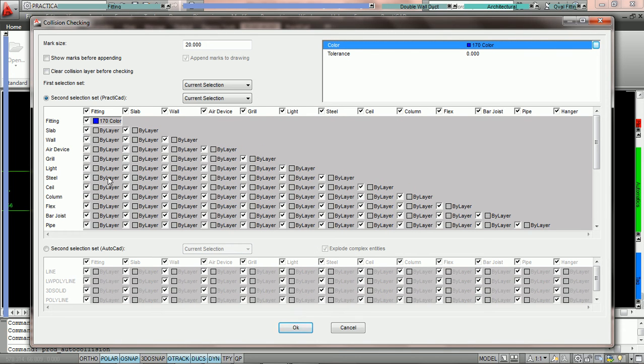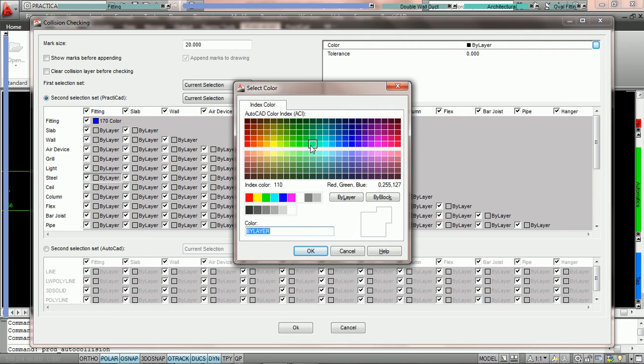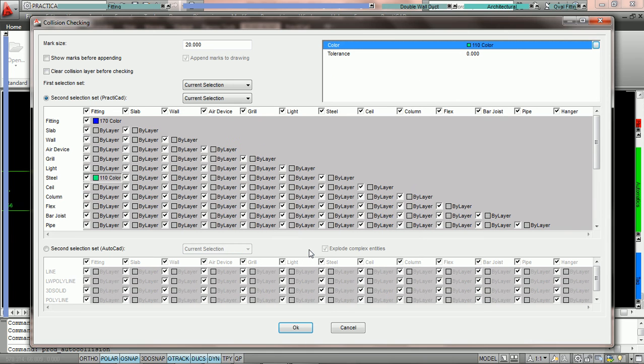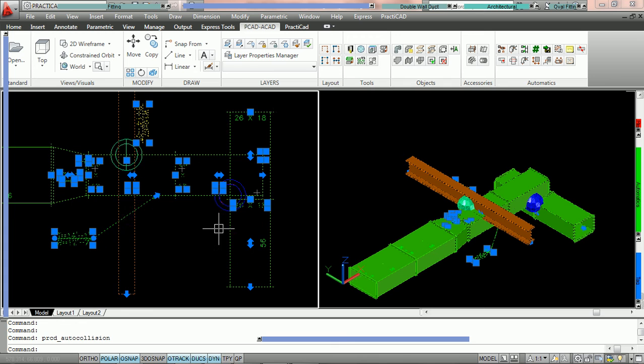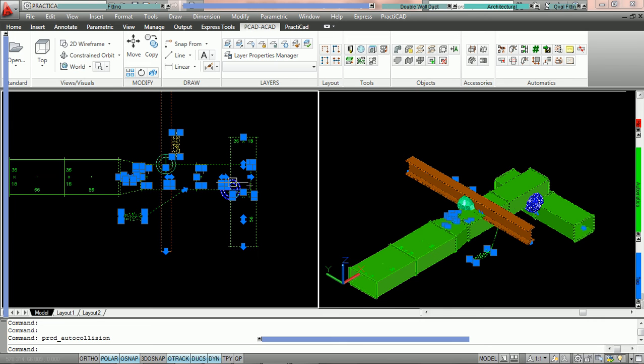However, when we have steel colliding with fittings, we want to see those collisions marked in green. So here what we're going to do is check green. We're going to press OK. Now when we go to run the automatic, PractiCAD is going to show steel against duct collisions in green and duct against duct collisions in blue.